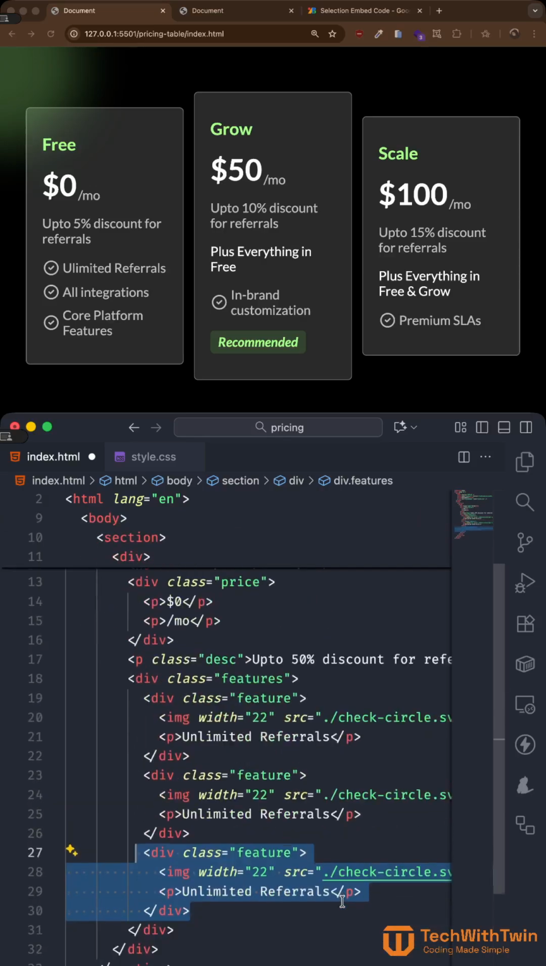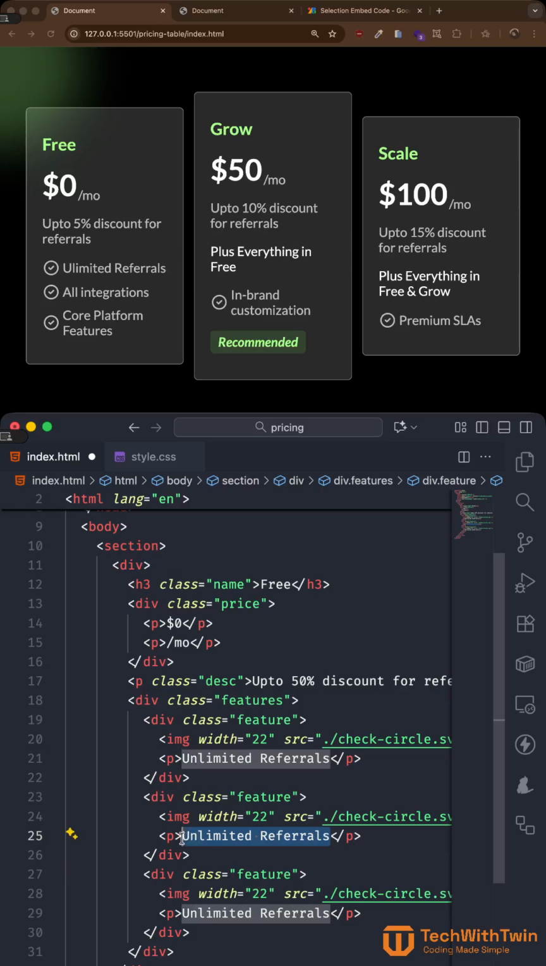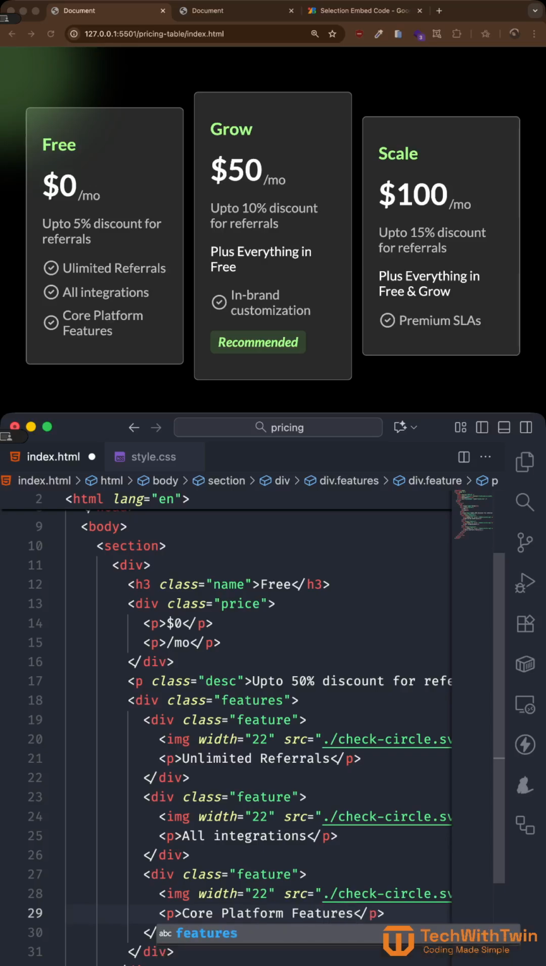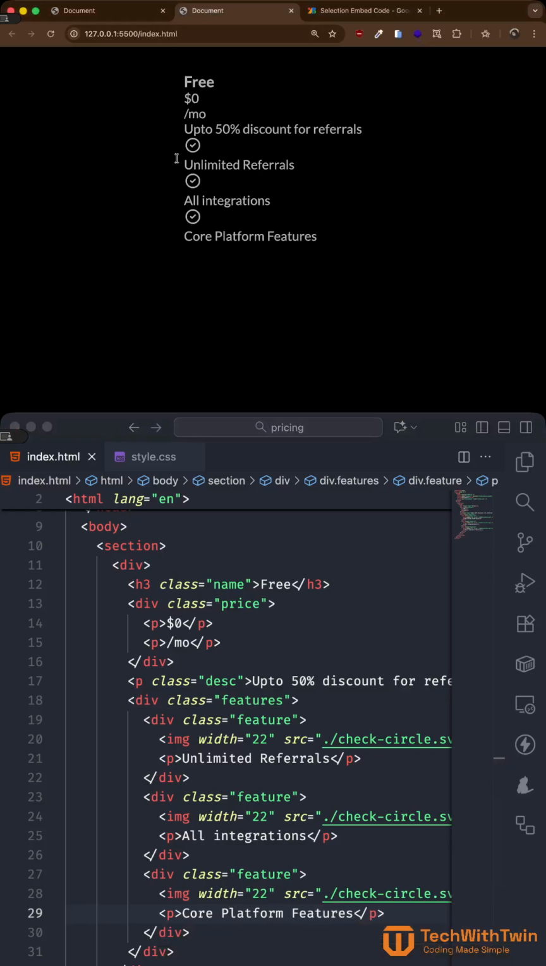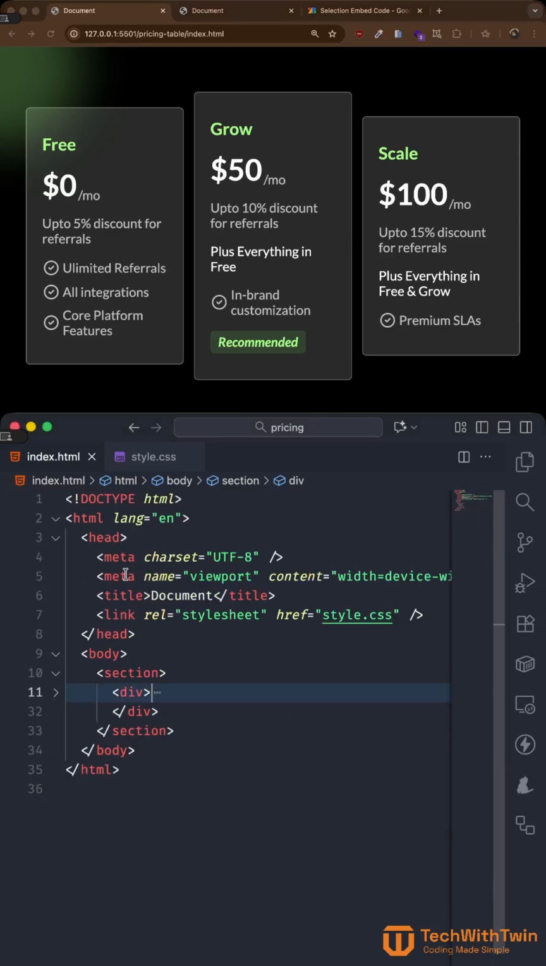1, 2. So the second one, we are going to call this integrations. And then finally, we call this core platform features. So we are done with that. So if you go back here, you can see we are done. So let's proceed. You're going to style all these the same way. So let's copy this div down. So we go to the next card.